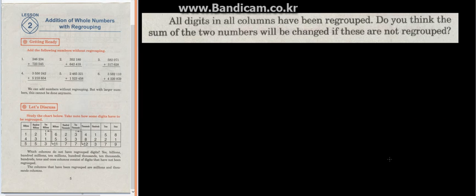So, let's go to the final question. All digits in all columns have been regrouped. Do you think the sum of the two numbers will change if these are not regrouped? Let's think about it. Well, my answer is no. The regroup is kind of a skill of calculating. It doesn't change the fact that you're adding these two numbers.